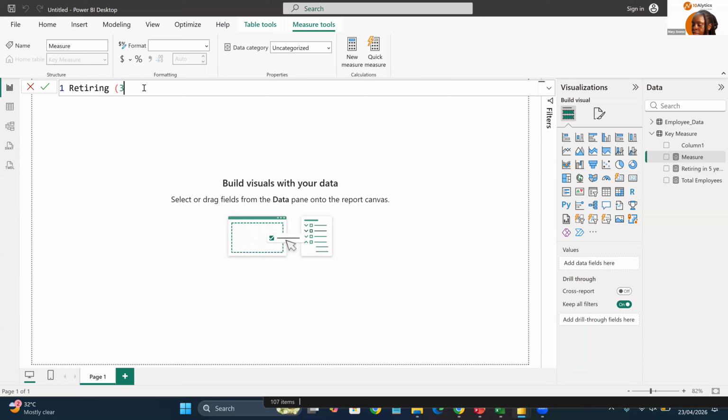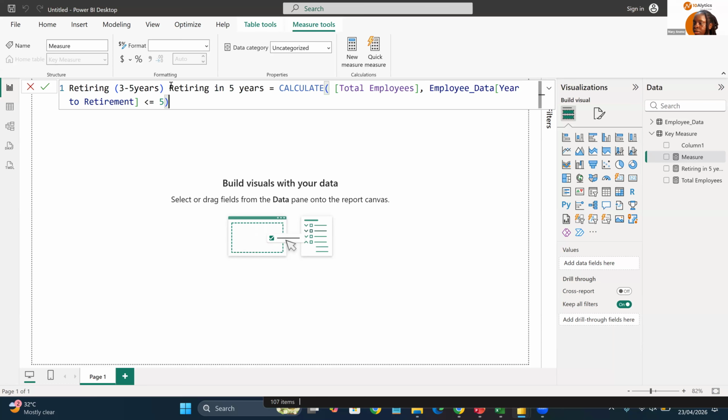Okay, 3 to 5 years. Okay, so we put in that. Have to take this out. Okay, now like I mentioned, we have to have an added filter here. So if we say 3 to 5 years, it means we're looking at people that are less than 3 and also less than 5 or equal to 5.